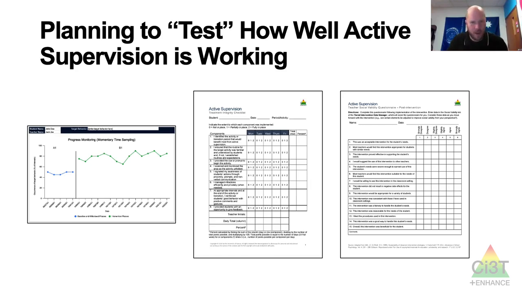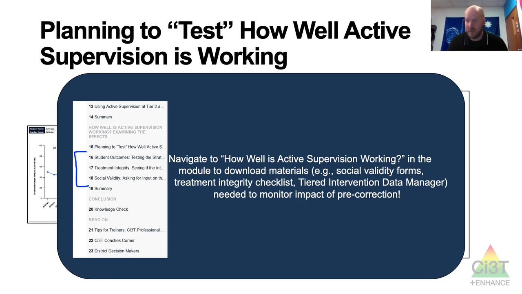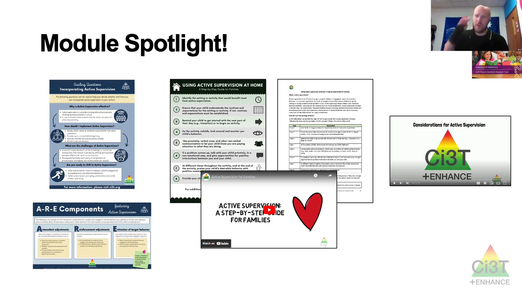Looking at graphs and data collection sources, checklists to make sure that things are in place. All that is towards the bottom of that module to help you make sure that you're following the procedures as outlined to get the best chance of success for those students. And we have a ton of other resources in the module, things like these other handouts, videos, family resources as well. So if folks want to do this at home, you can do that too. That's all there for you to explore.